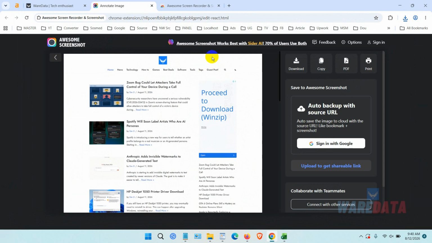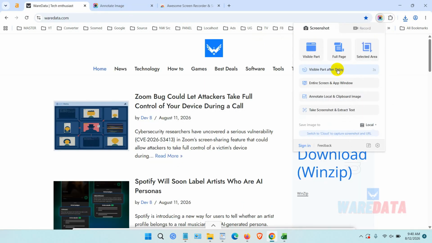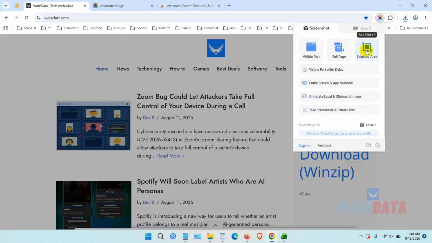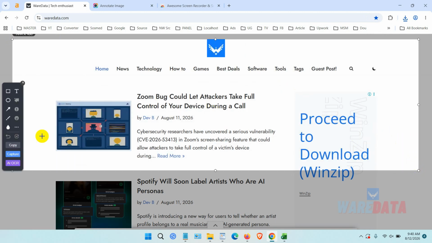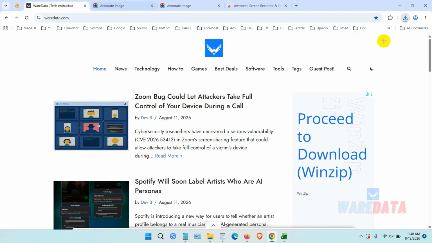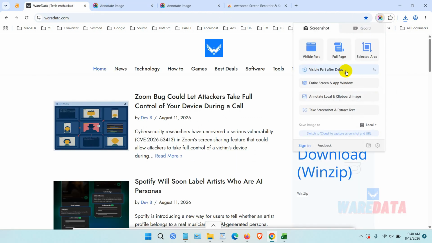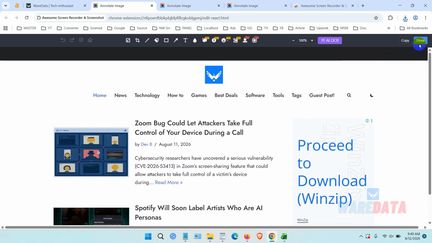And you can also use not full page, for example here you can use a visible part or selected area. This is the area that you want. You can do it manually like this. Okay, and we can click capture, then you can click download. It is the same if you select another option like a visible part. You can just take a screenshot and the visible part is automatically captured like this.